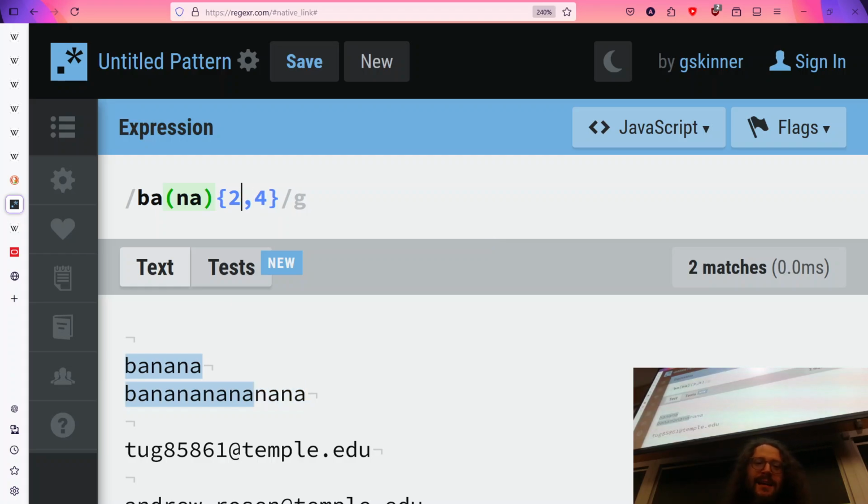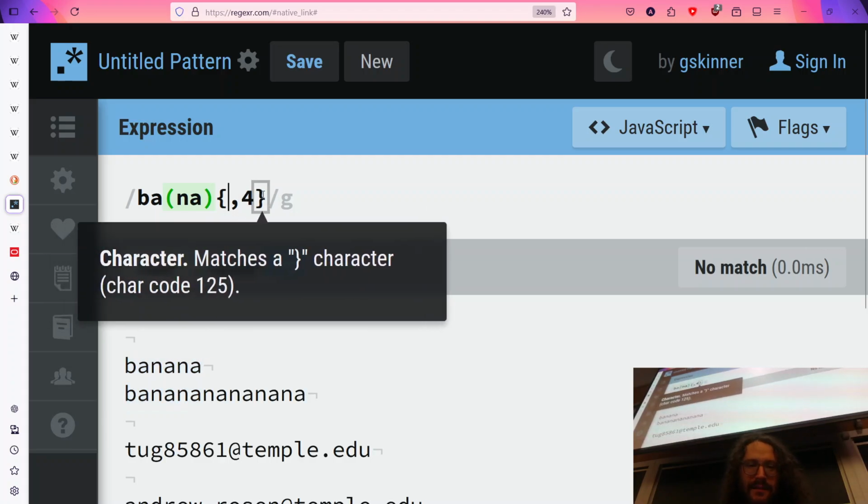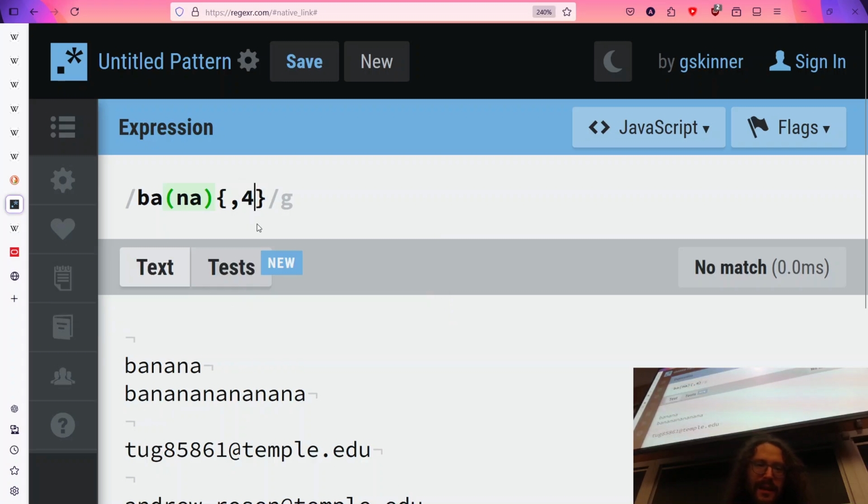And on the flip side, let's see. Can you do it the other way? Doesn't appear like it. At most 4, no. You can do 0 to 4 though, and say at most 4.